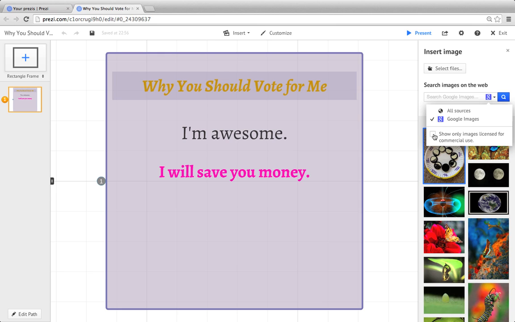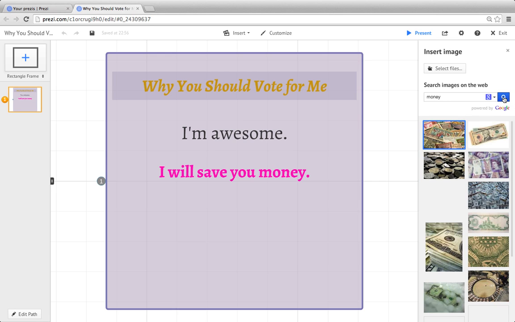I'm not trying to make any money off of this, but if an image is licensed for commercial use, this tends to mean that whoever put it up doesn't mind if you make money off of it. So let's go ahead and click this. And because I've just promised voters that I'm going to save them money, I'm going to search for money and then click the search icon.